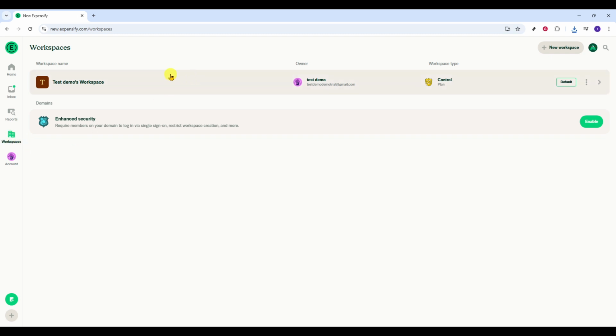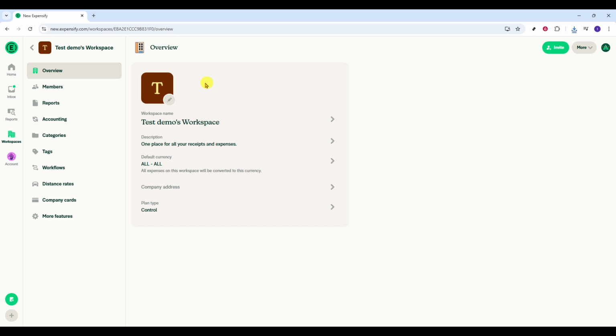Next, select the workspace you want to change. Pick the one where reports are currently being auto-submitted. You'll need to be an admin or have permission to edit that workspace's settings. If you manage more than one workspace, you can repeat these exact steps for each one that should stop auto-submitting.